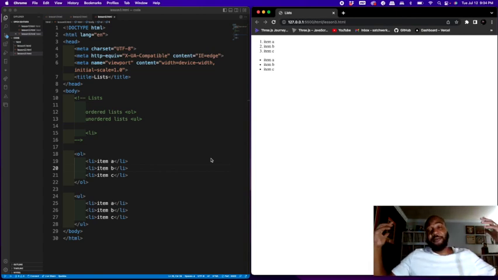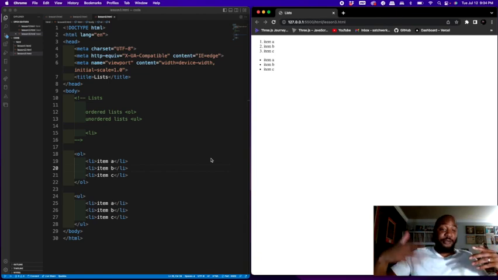So an unordered list is when the order of the items does not matter. An ordered list is when it does matter. Another example you see back there: records, track list. The track listing is important.